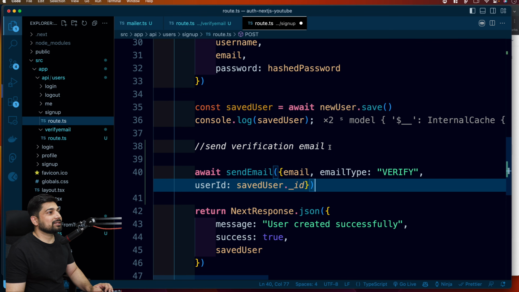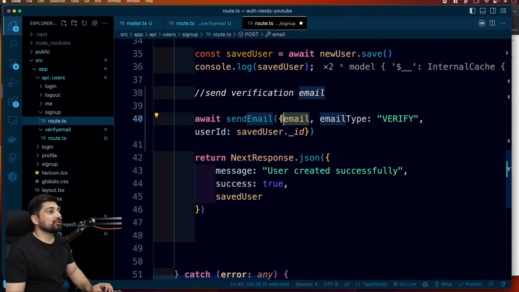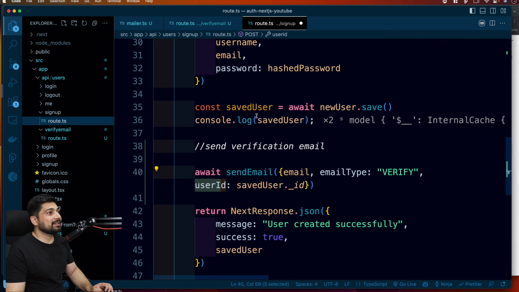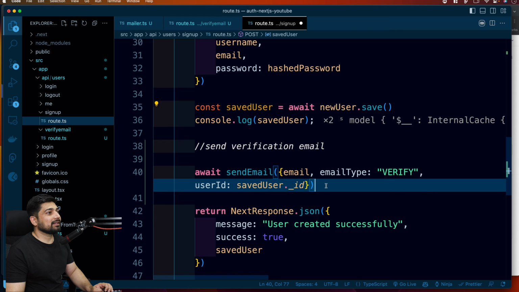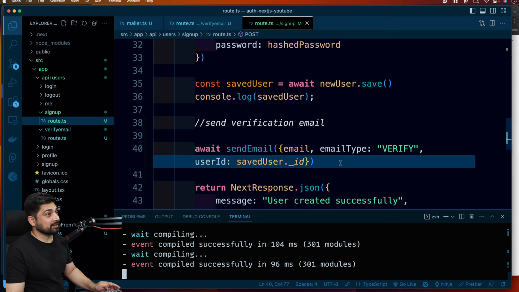So this is the email we have extracted from the user body. This will be used as to whom I want to send the email. The email type is VERIFY. It's really bad to see this string in all caps here. There should be an environment variable or an enumeration or a constant file for that. But anyways, I'll be just happy with this. And what would be the user ID? Now we have saved the user, so this is now useful for us and we can extract the underscore ID from it. And I think that is it. Now, in theory at least, it should be sending me an email. All right, how many errors?